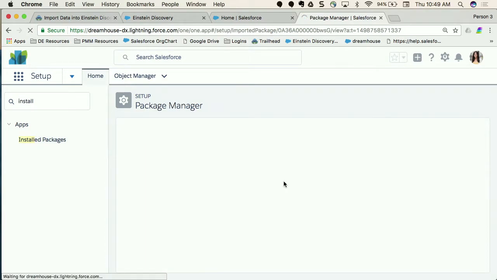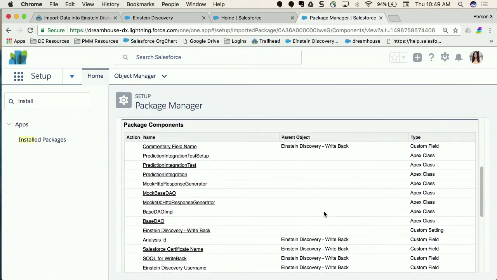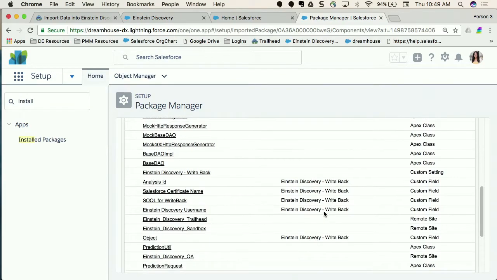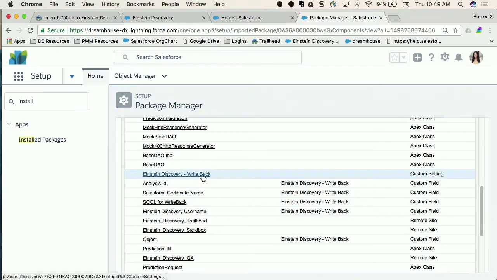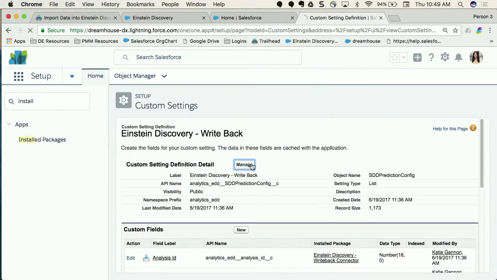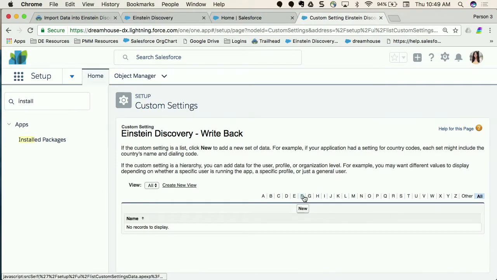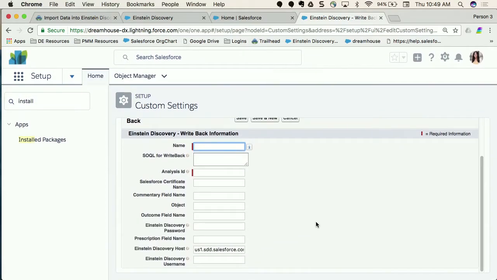So let's take a closer look at this. And let's open up the components so we can see what's going on. You can see in this package that we have a few Apex classes and custom fields that were installed. And there's actually only one place that we need to do some configuration, and it's this custom setting right here. So when I click Manage, I want to create a new set of data for this custom setting. And I see a few blanks that I have to fill out here.